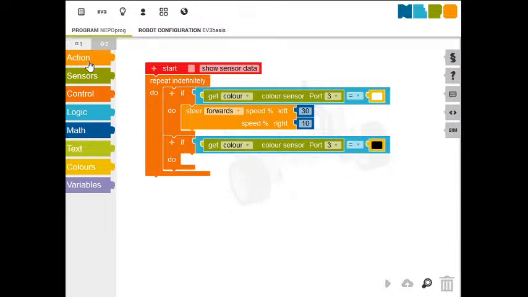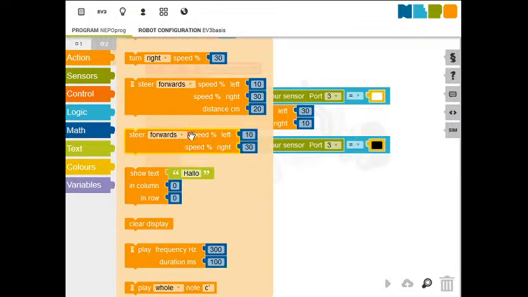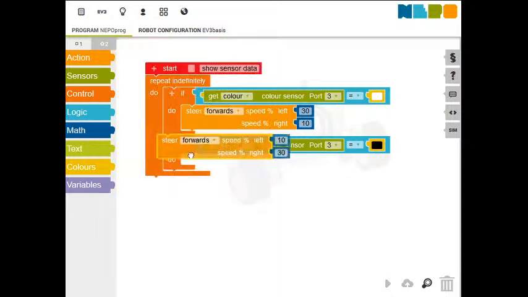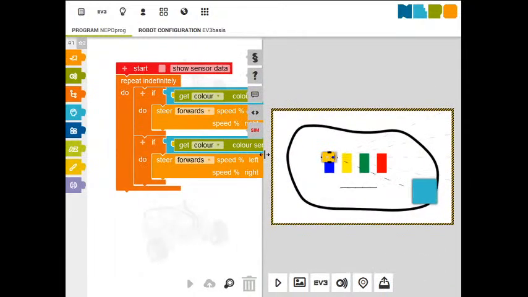So if we go into action, we can find the steer block. Steer forwards, left 10%, right 30%. I'm going to grab that one, stick it in. And that is, well, we're pretty much good to go. Let's click the simulator. If it wants to open, there we are. Thank you very much.